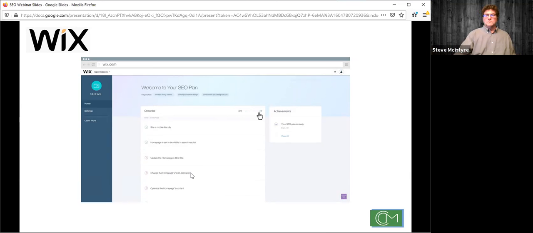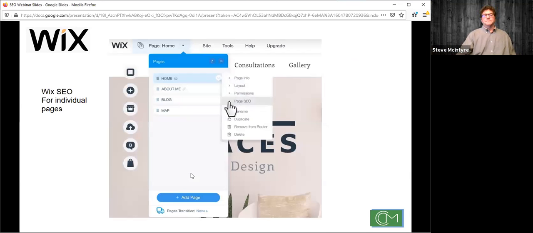If you want to customize these items, you can use the page SEO setting on individual pages. You can find the page SEO setting as a submenu under the page you want to edit. You can make changes to the SEO page title and description.